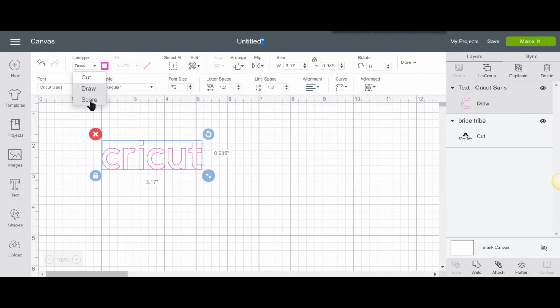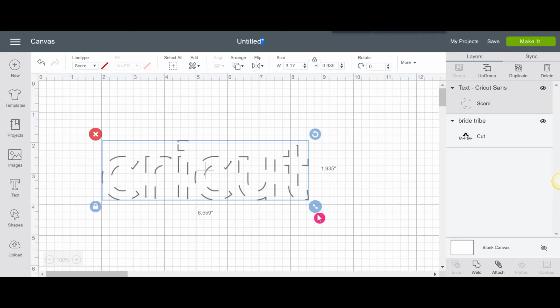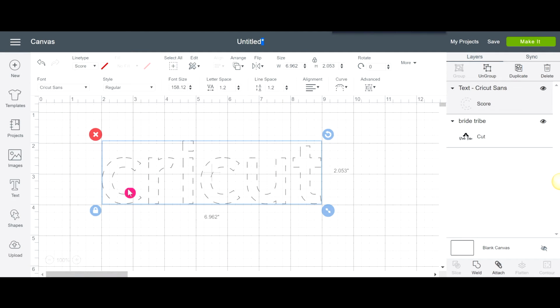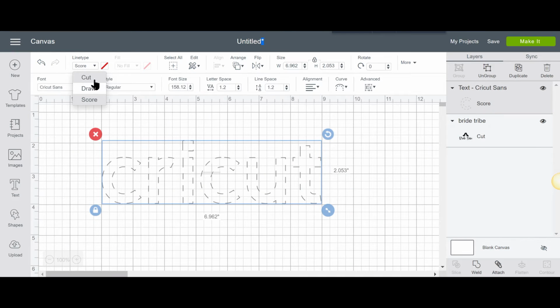Next, we have score. So once you click on the score, the outline changes to dotted lines, as you can see over here. Let me just make this bigger so you can see that these are all dashed lines. So this means your machine is going to use the scoring stylus or the scoring wheel instead of the blade to score these lines instead of cutting them. So score lines are obviously not going to be used for text. This is just an example. You're going to use the score lines for making cards or 3D objects and stuff like that. So let's go back to cutting.